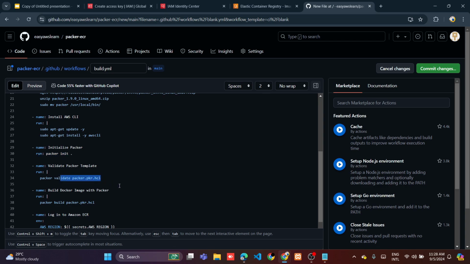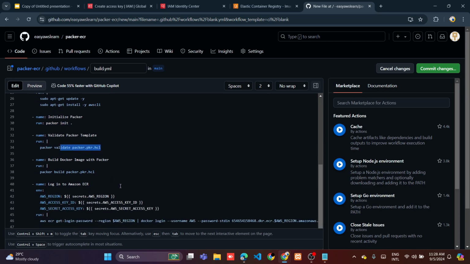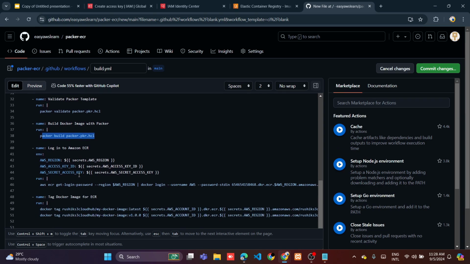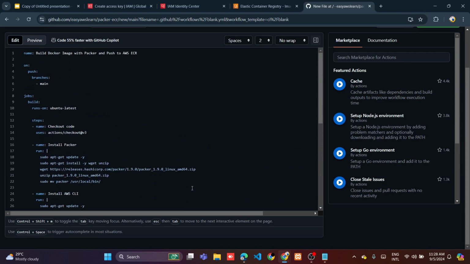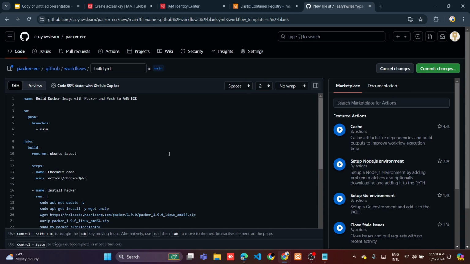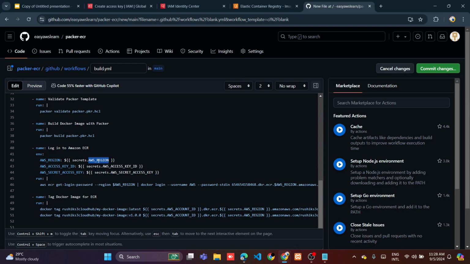Then we are validating our Packer configuration file, and doing the Docker build. Then we do the AWS login using the AWS region, access key and secret key, and then the ECR tagging, and then the push. But we still need to set up the credential configuration here: the AWS region, access key, secret key, and account ID.